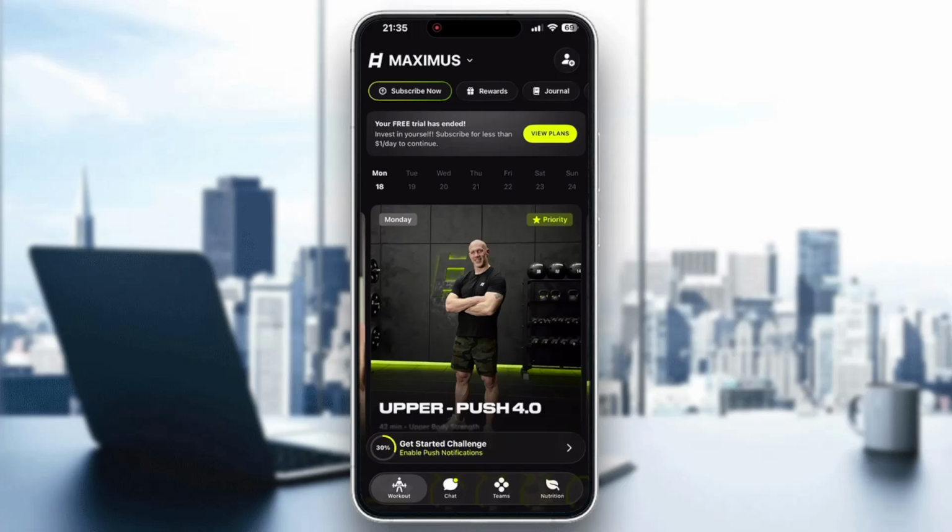So basically, to share a recipe in the Ladder application, you're going to open up your recipe, tap the share icon, and then choose to send it directly to friends, team members, or other users within the application.